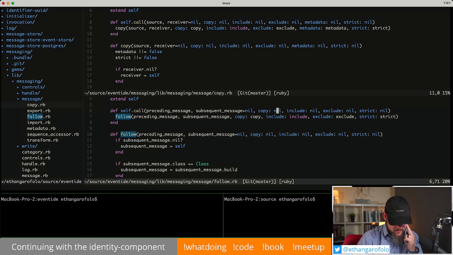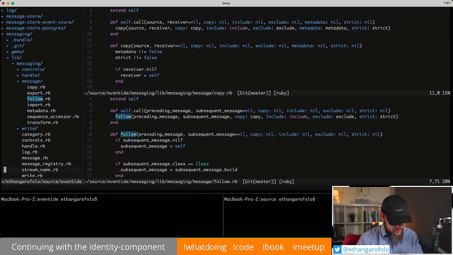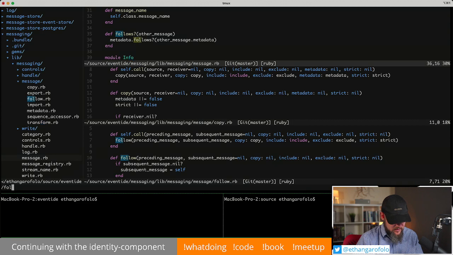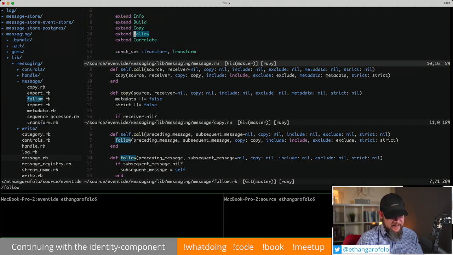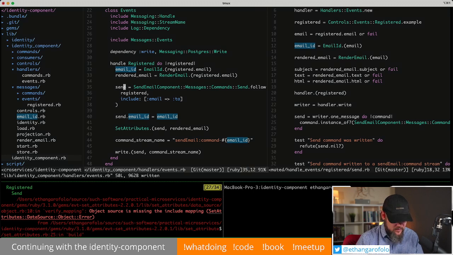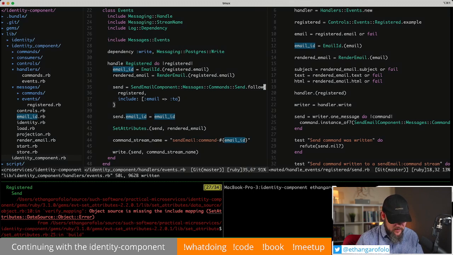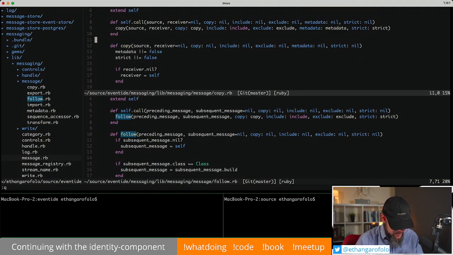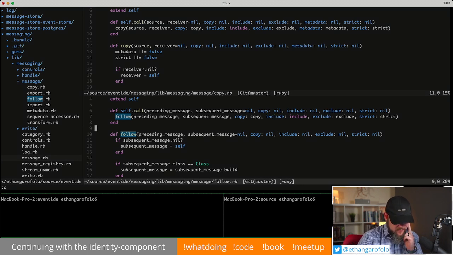And right here, those are also defaulted to nil. So this is follow, this is copy. Let's go open message again real quick. And follow, we just extend it. Let me go back and look at the handler code. Yeah, so we just call follow. I might have missed something in the reading there. This is what we call when we're doing that. Preceding message, subsequent message.